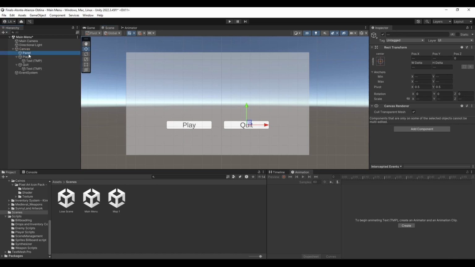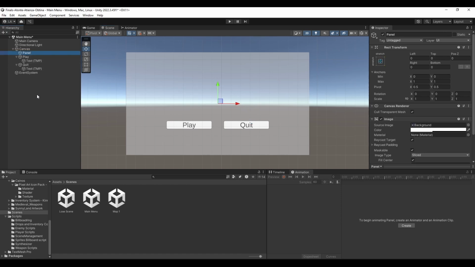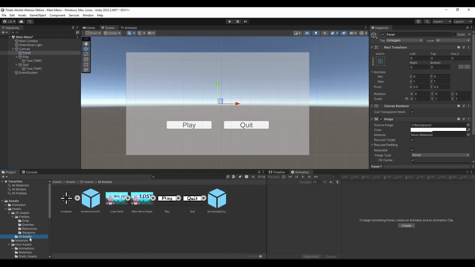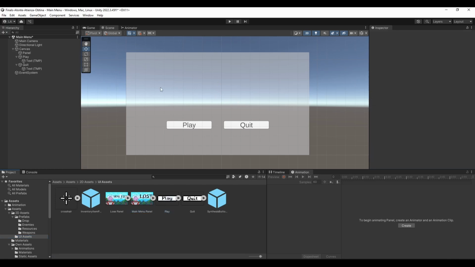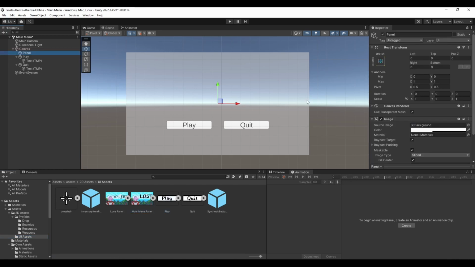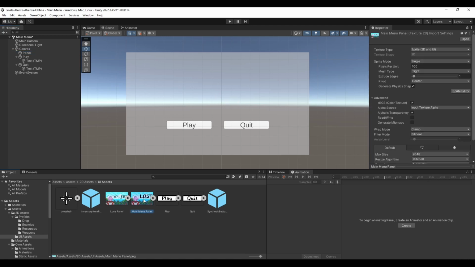So what it lacks is more art for it. So I did prepare UI assets for this. So we have here our panel and our button. So to replace the image of our panel, we can just drag this. Also ensure that the images that you're going to use as UI are set to sprite, 2D and UI.